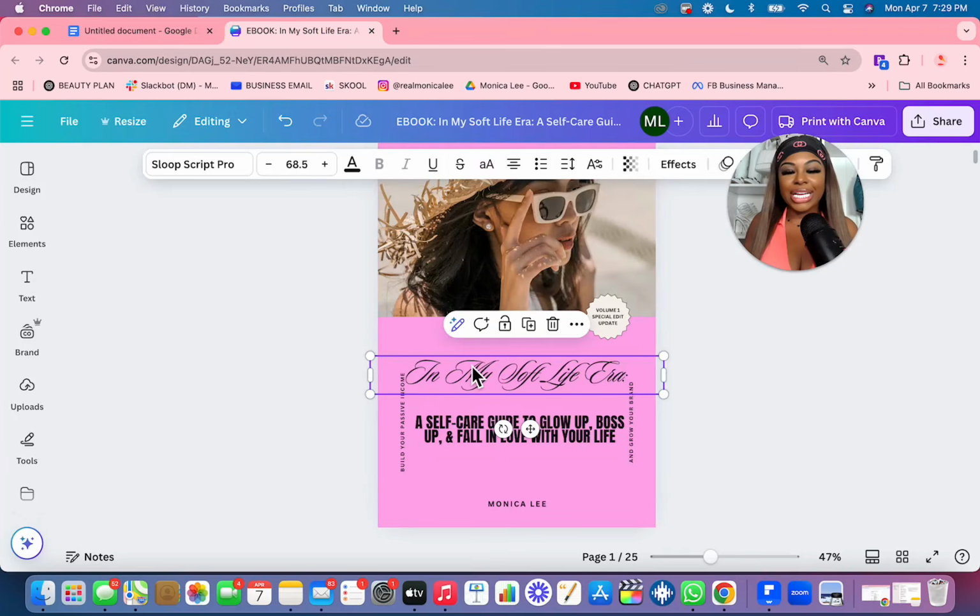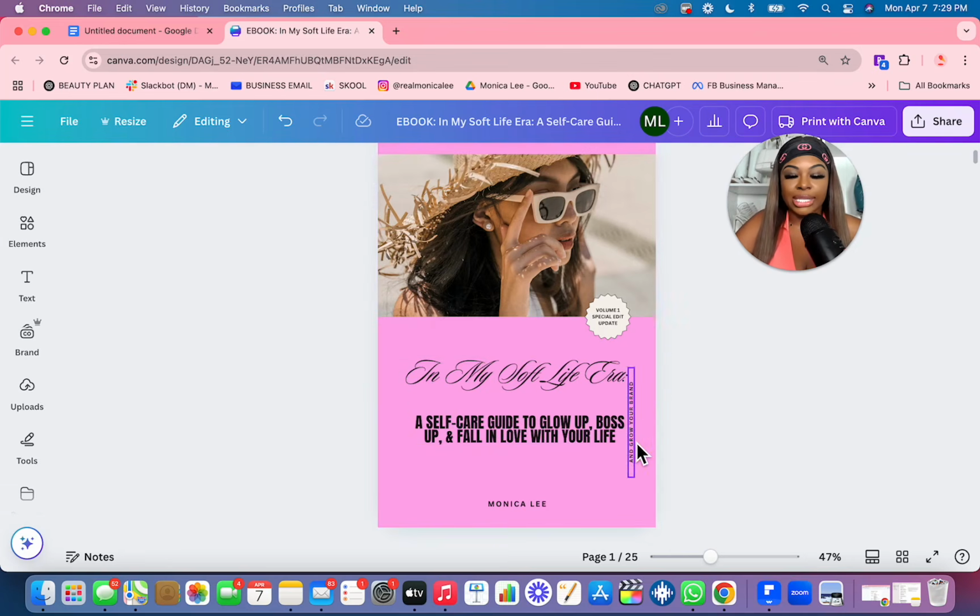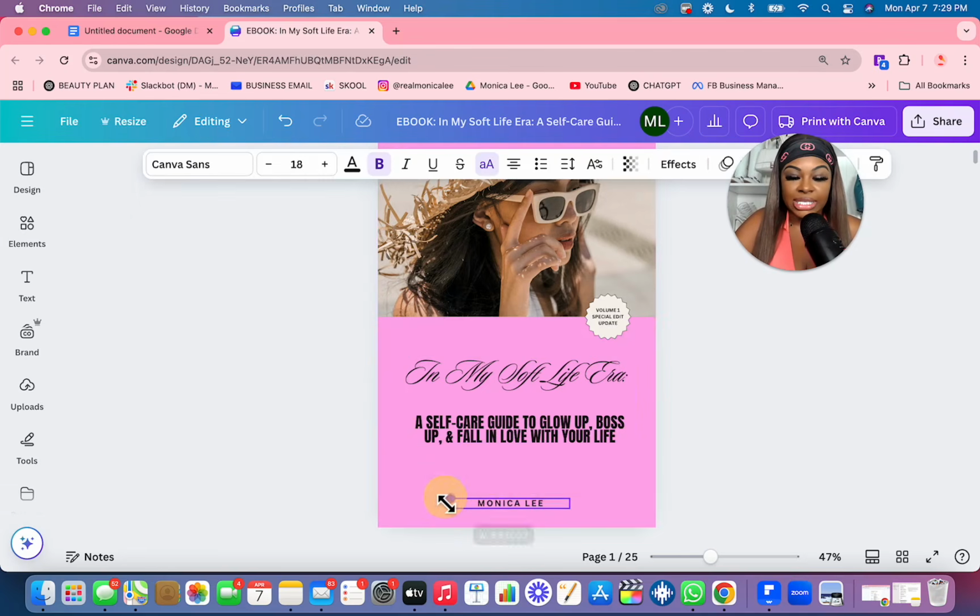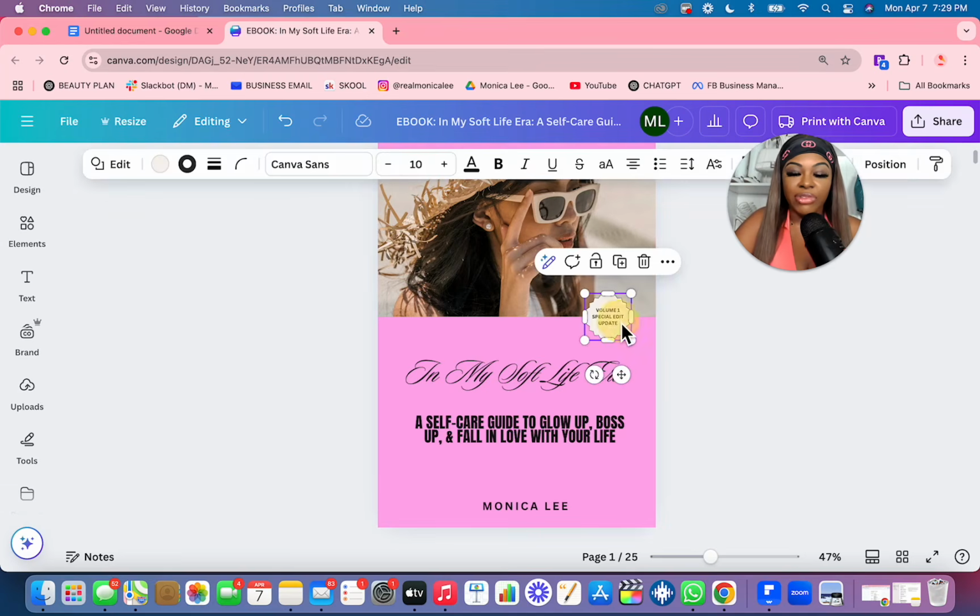What I did was I changed the text that Canva had here. I just got rid of anything that didn't apply to my guide. And like I say, if you want to change the font, if you want to change the sizes, you could just go all in and do that. I'm going to put my name here. I'm going to get rid of this little thing here.